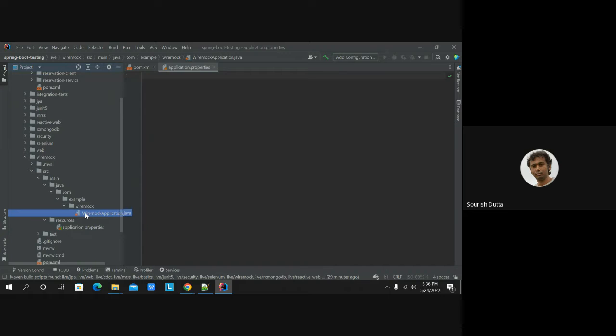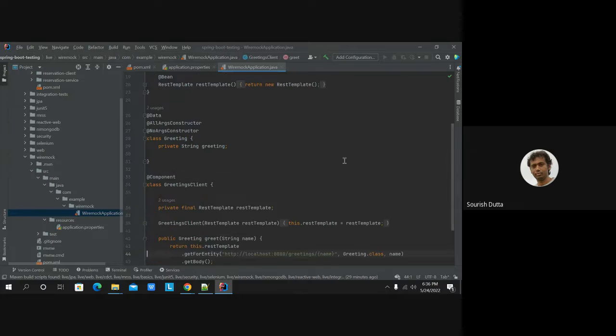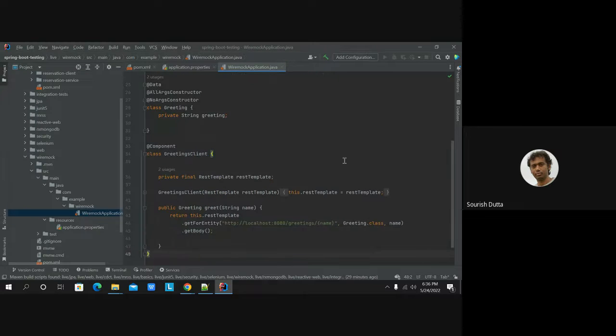So it is a simple Java application, a Spring Boot application. It has a bean named RestTemplate. RestTemplate, as you know, is used to call any third-party APIs, right? And this template is actually called by a greeting client, okay? So greeting client being the previous client that we have seen. That will be running on a separate port, and this service will call that particular service using RestTemplate, getForEntity. It's basically a GET call, and it's expecting the Greeting class to be returned.